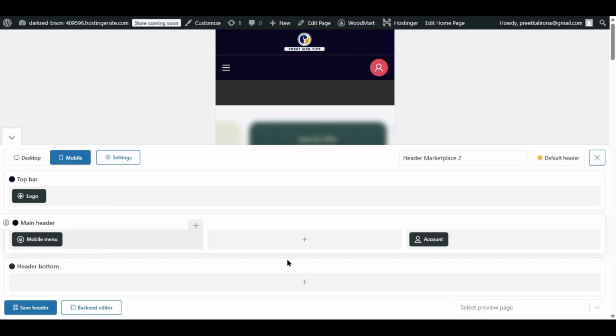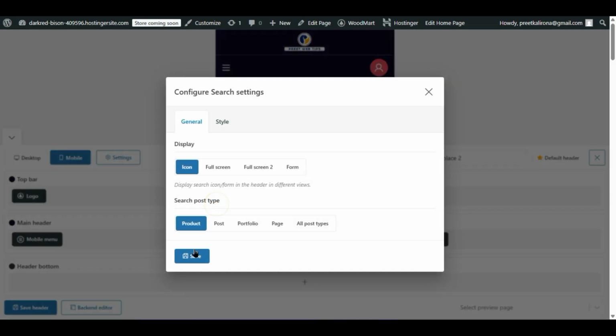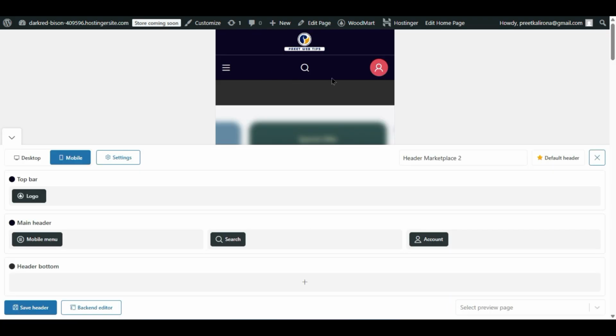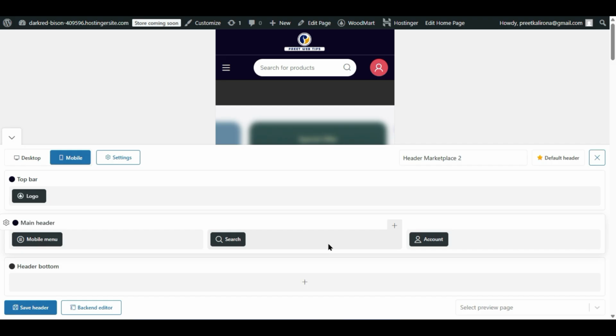Now I can drop to the middle the search button, search icon, or search form. We have search form. This way you can use this layout, or you can use anything else. Full screen form, you can try out form. Yeah, this looks beautiful. Now everything is aligned, and don't forget to save your header.